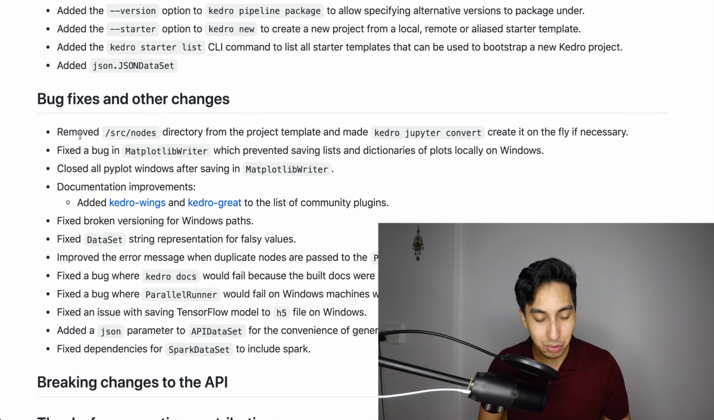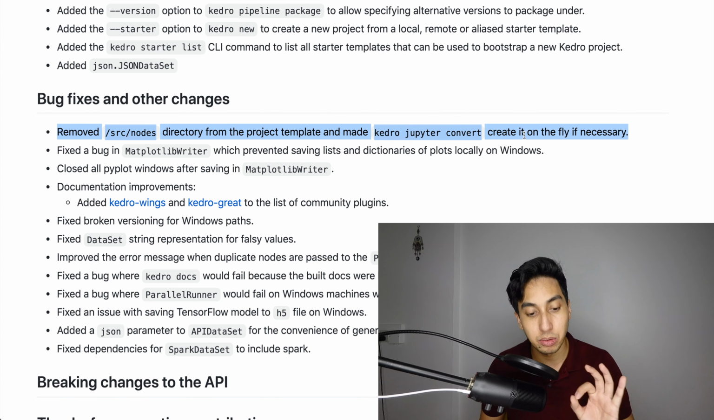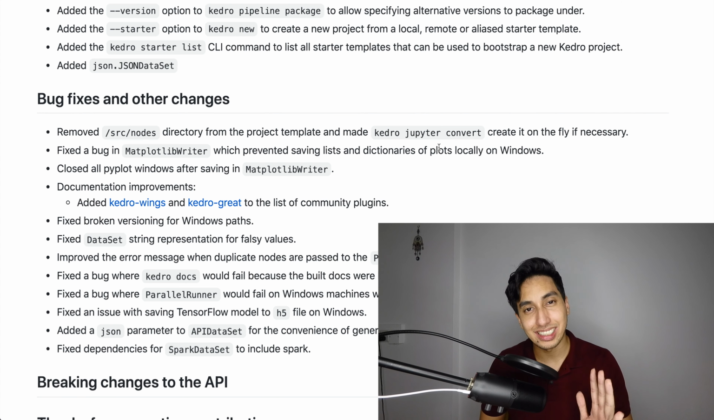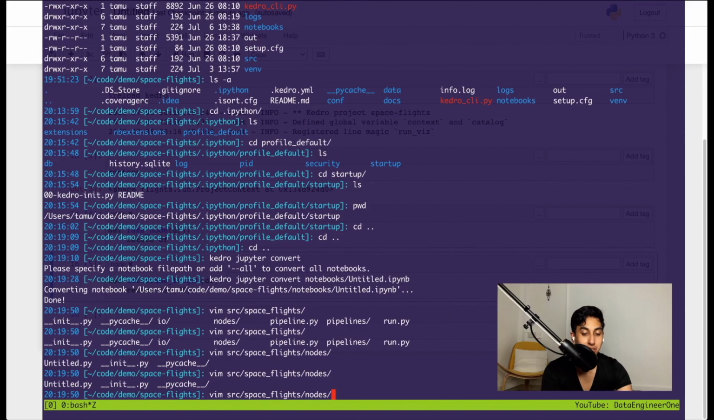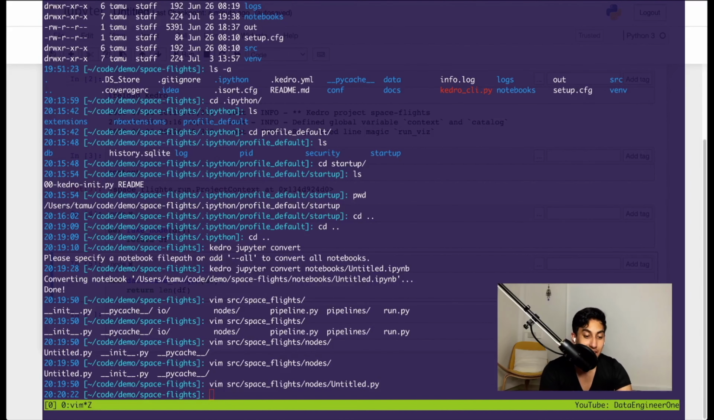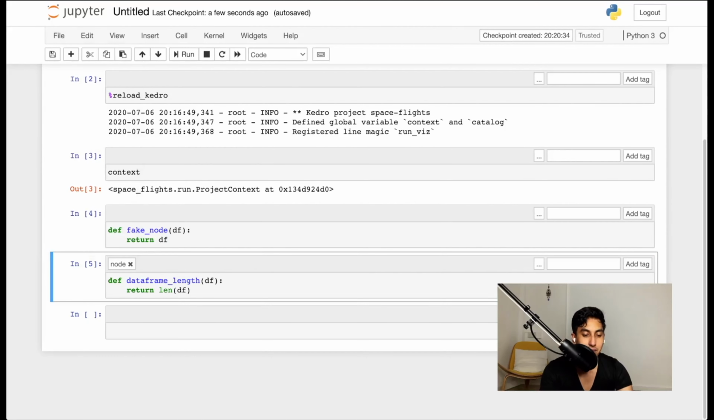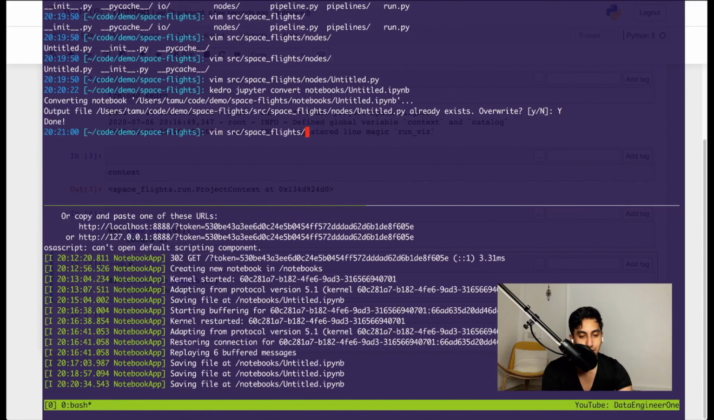So we removed the source nodes directory from the project template and made Kedro Jupyter convert create it on the fly if necessary. That's great. I think that directory has been a little bit of annoyance for me, honestly. I always remove it and I just have a nodes.py Python file instead. And this is actually just for our videos because there's such small pipelines. And if you guys remember our video on Kedro Jupyter Convert, it is a phenomenal piece of CLI magic. I love using it, and I always use it whenever I'm writing some complicated nodes for my pipelines on a remote system.